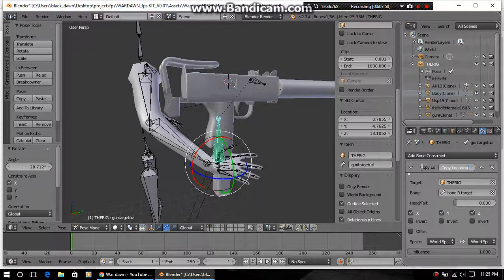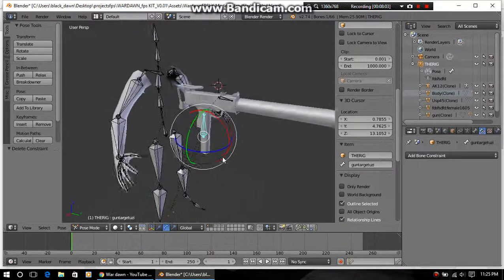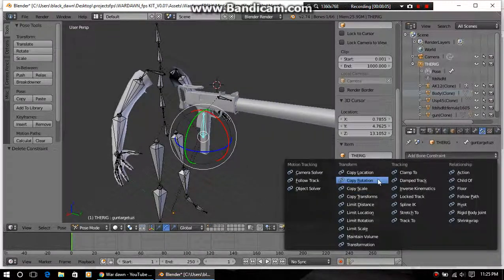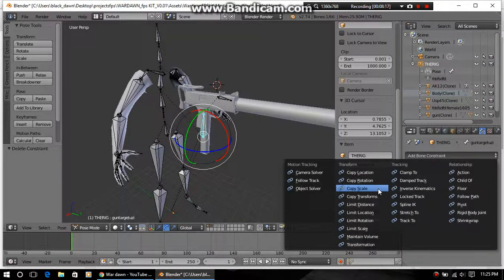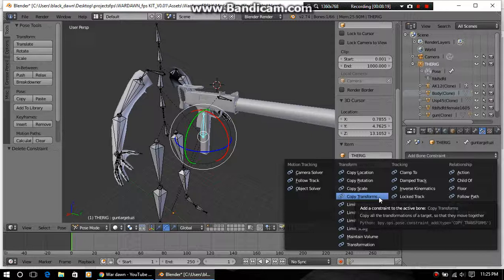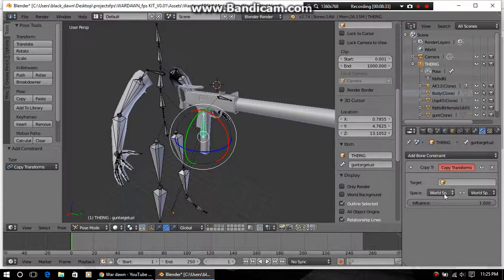So let's do something else. Let's just click off this. Bam. Back to where we were. Rotation. Then it won't do the location because it just does the rotation. Well, that ain't no good. Scale. No. Copy transform. Transform is a combination of scaling, rotation, and location. So it might be what you want. But which way are we going to go?